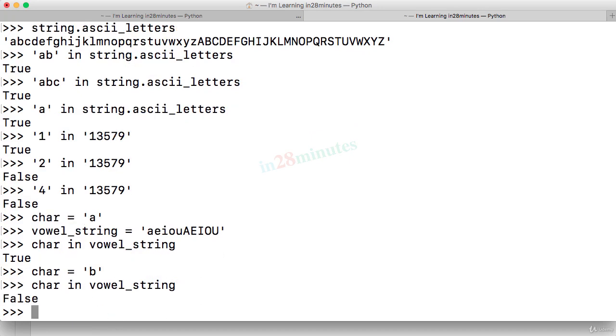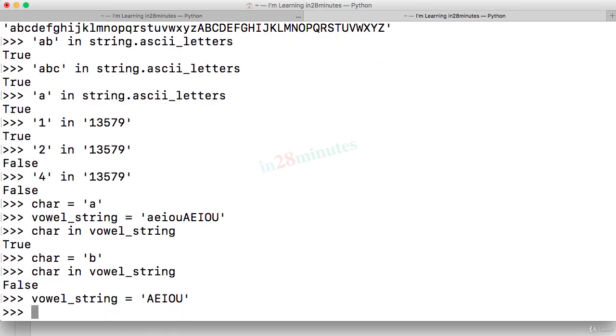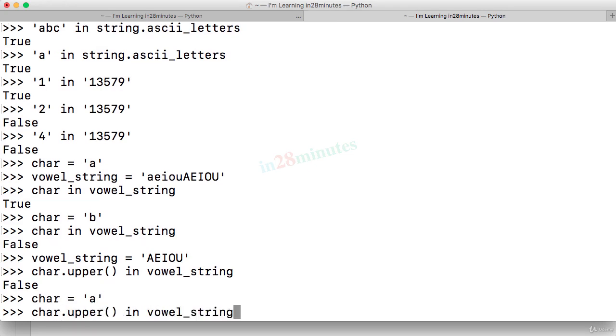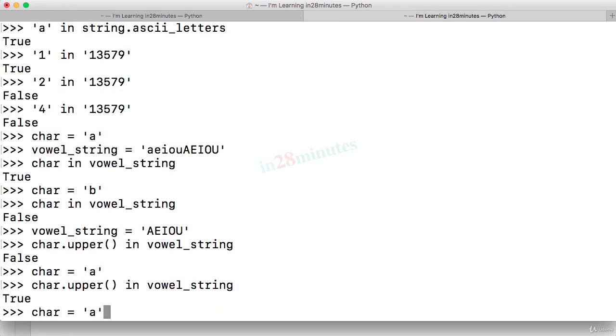If I do char in vowel string, it returns false. The other thing you can also do is just have the capital vowels. So I can have the capital ones or the lower ones. I can have the capital ones and I can say char dot upper in vowel string. The current value of char is B, so capital B is not present in here. If I actually change the char to A, what would happen? This returns true.